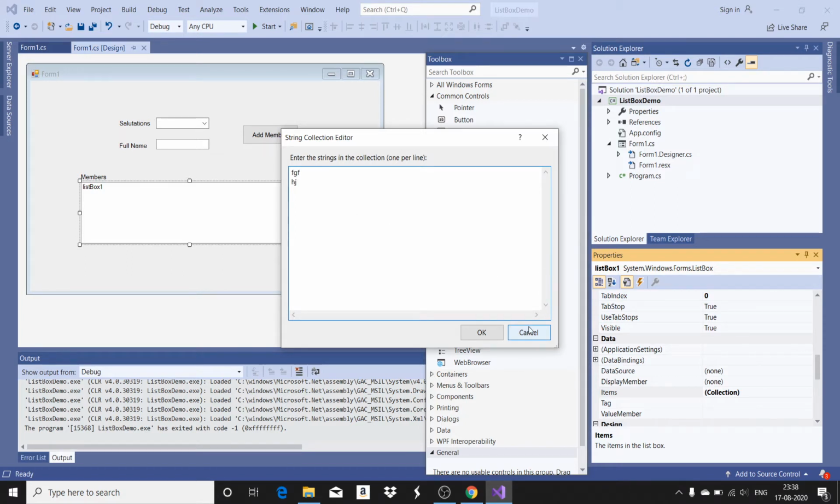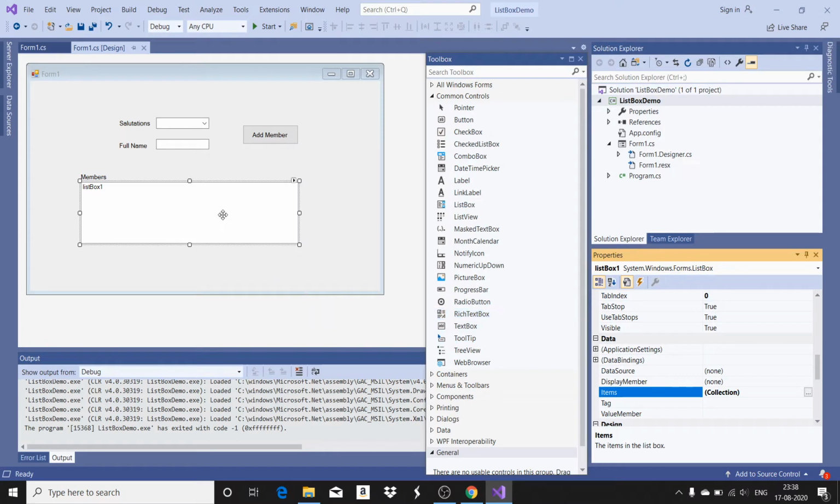Now actually we don't want the items to be added here before the application starts. I want the items to be added on the go during the runtime. So whatever salutations and name I am going to enter here, that must be added in the list box. When is it to be added? When I click the add member button, right? So this is what we want to do.